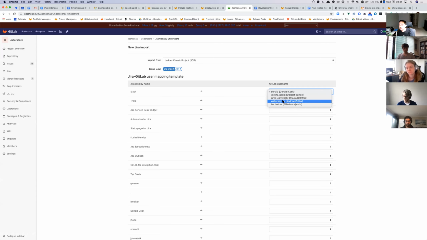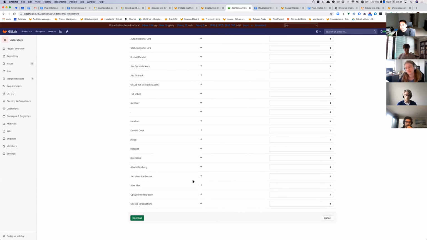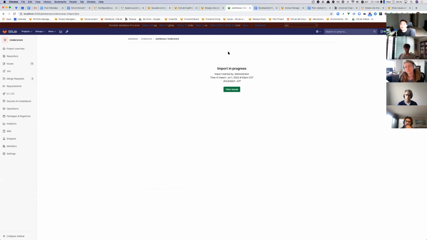But we do have the MR for the UI here, and I think it's in UI or UX review right now. So there's that. And test through, and I don't know what happens when I continue. Let's see. Oh, it works. Cool. All right, that's that one.